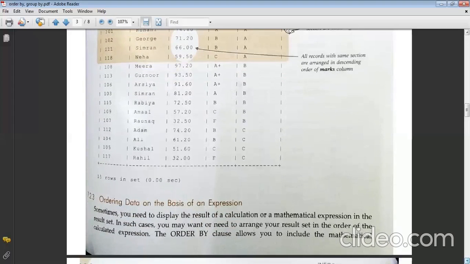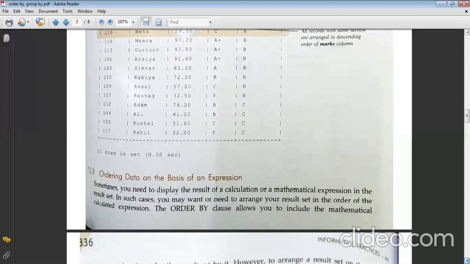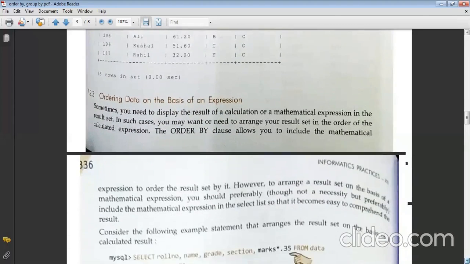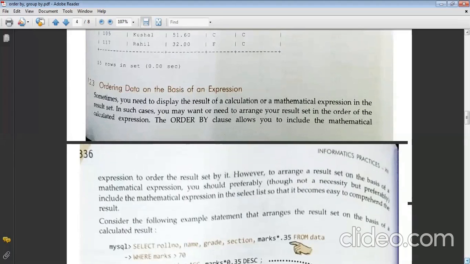So that was all about sorting. Now talking about ordering data on the basis of an expression. Until now we were just ordering according to the column name. Now we can also order on the basis of a mathematical expression. There are many cases in which you want to arrange your result set in the order of a calculated expression.